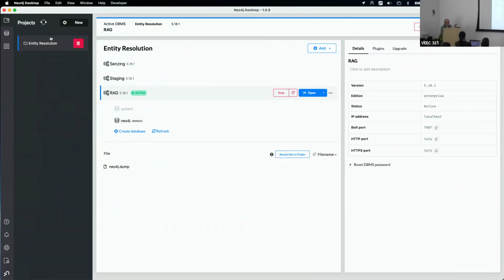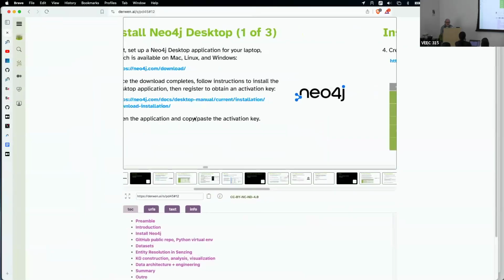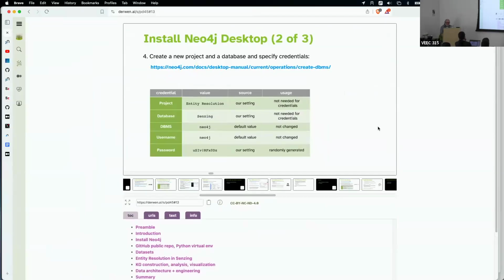Right here, I've got a project called Entity Resolution. That doesn't really have a lot of bearing in terms of the tutorial. You just need to give it some kind of name. The project name is Entity Resolution. That's a setting that we use. It's not really needed for the credentials though. Once you've set up a project, you need to create a database. In this tutorial, I'm calling the database Sensing. Again, that's one of our settings. It's needed, but not really used in the credentials. You will have to give it a database name.